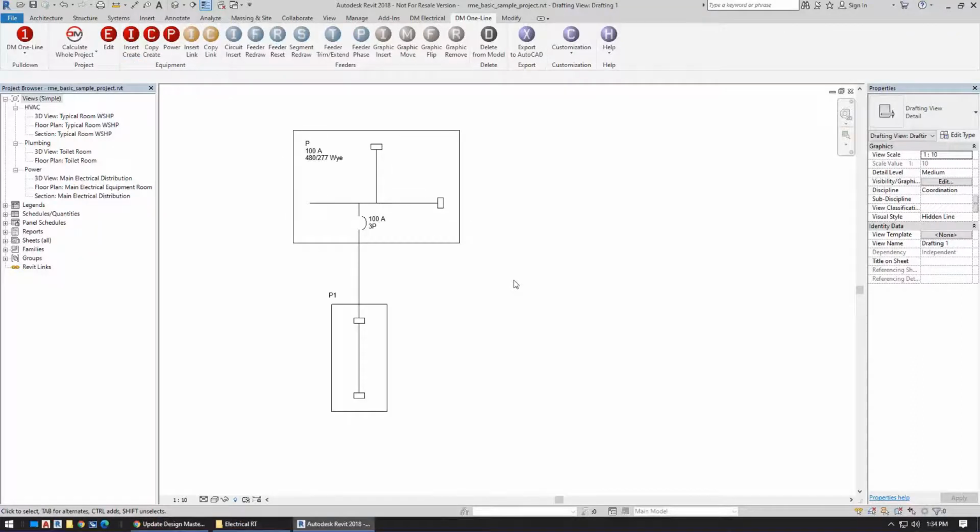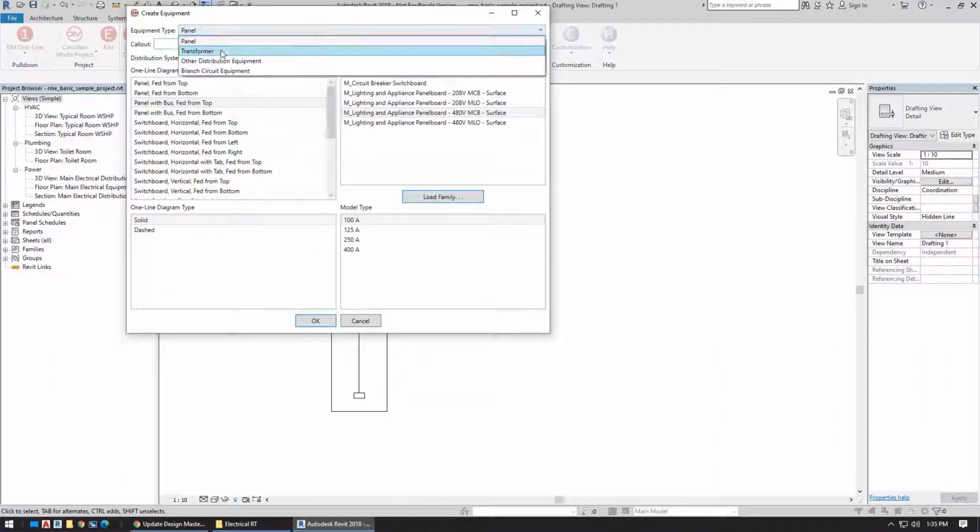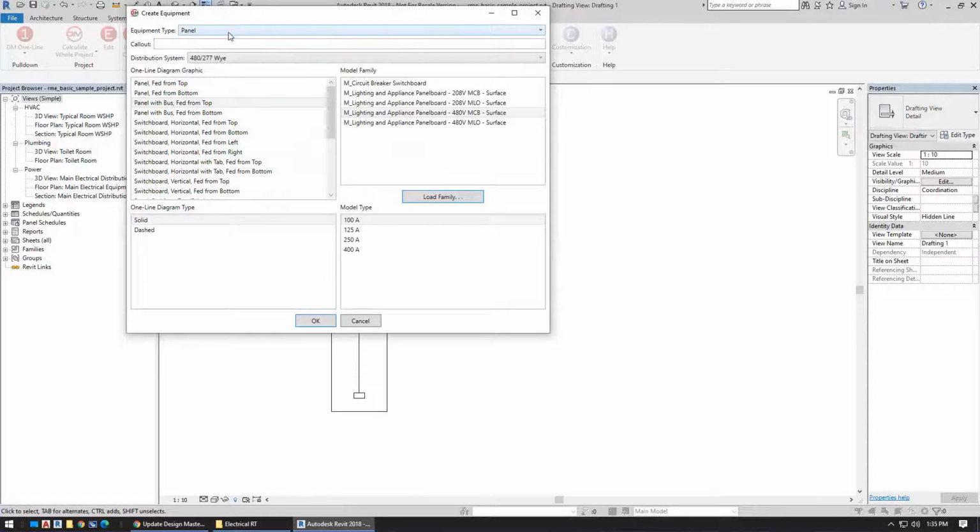All right, so when we insert stuff in Design Master, obviously we have these families that are being inserted. You choose the one-line diagram graphic here on the left. On the right, these are your model graphics. So the model families, there's nothing special in there. Whatever you're using for your panels and your model, you select them here. This list is a list of families that we've defined based upon this type. And this type here is actually customizable too.